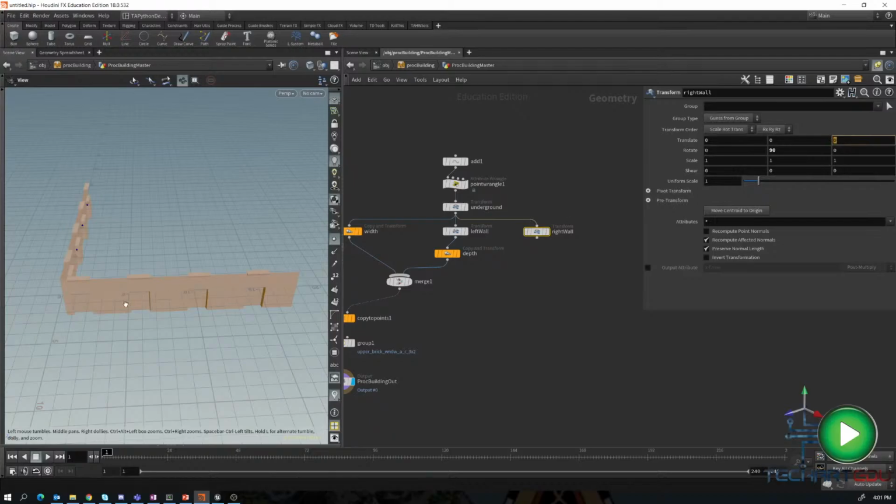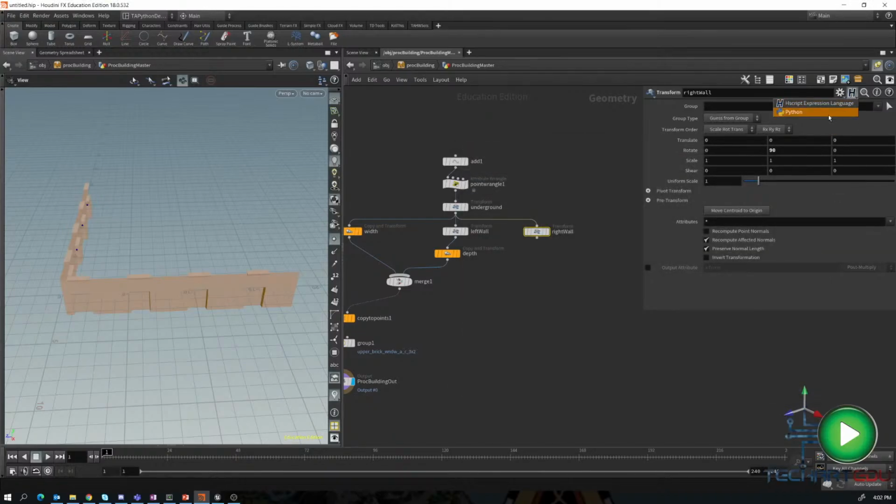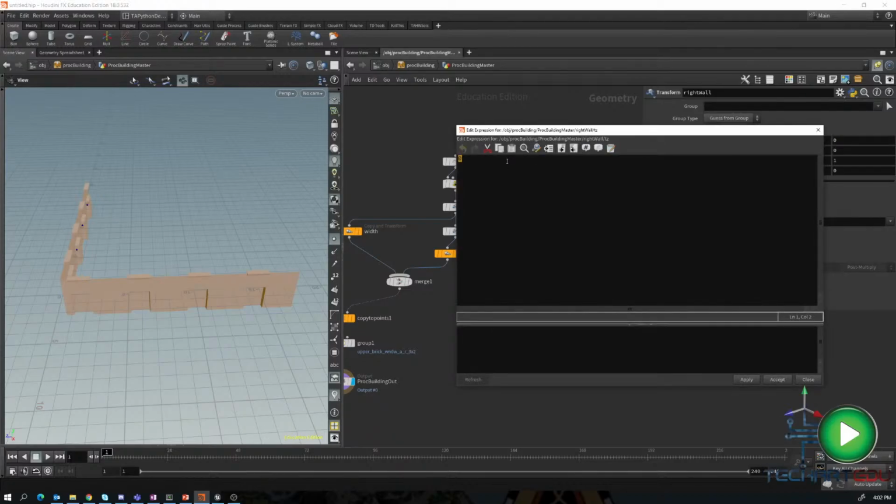So what we have to do is, however wide this is, we're going to need to translate this first right wall, however wide this is. And how wide is this? It's the number of copies for the width times the width of the actual asset itself. So let's go into here. Oh, I want to cancel. Make sure that this is a Python SOP. Okay, hit Alt-E. So first I want the number of copies that we are copying in the width.